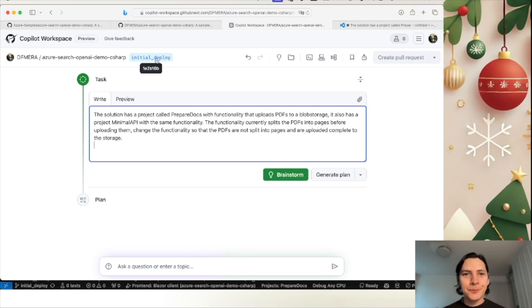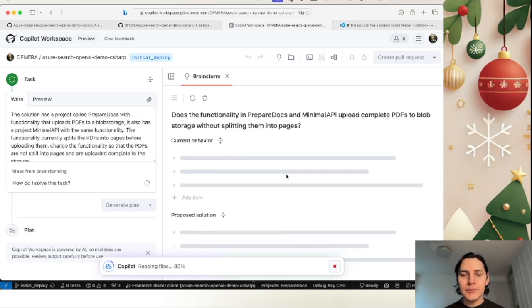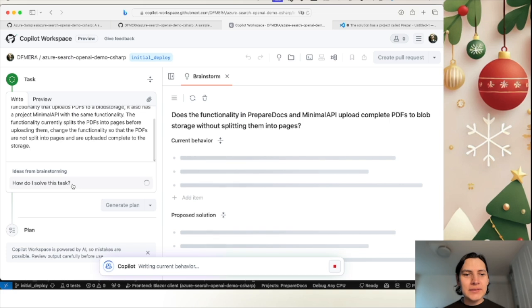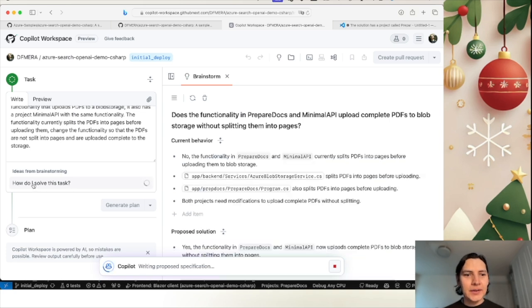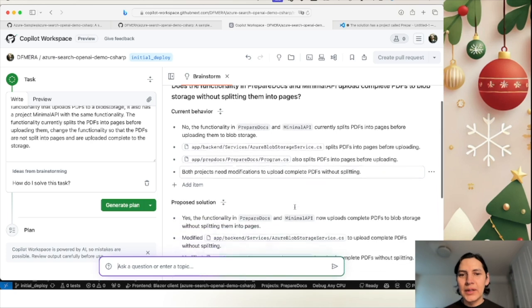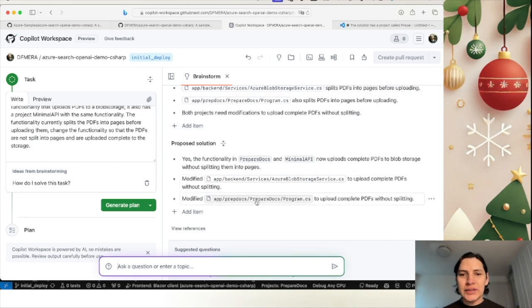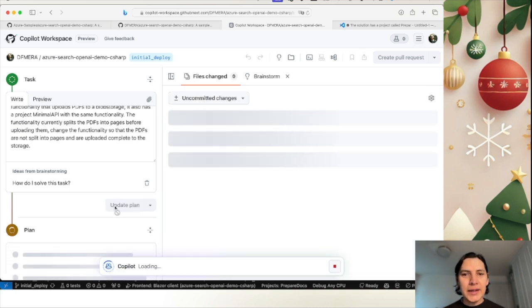I'm going to change the branch. Okay, I want Copilot to work in this branch. I'm going to perform the brainstorm again. This is Copilot in real life. Okay, so now it's performing the same analysis. It's basically asking, how do I solve this task? And the answer is basically the same. So it found the files that need to be changed. It's proposing changes into these files. Okay, let's generate the plan again.